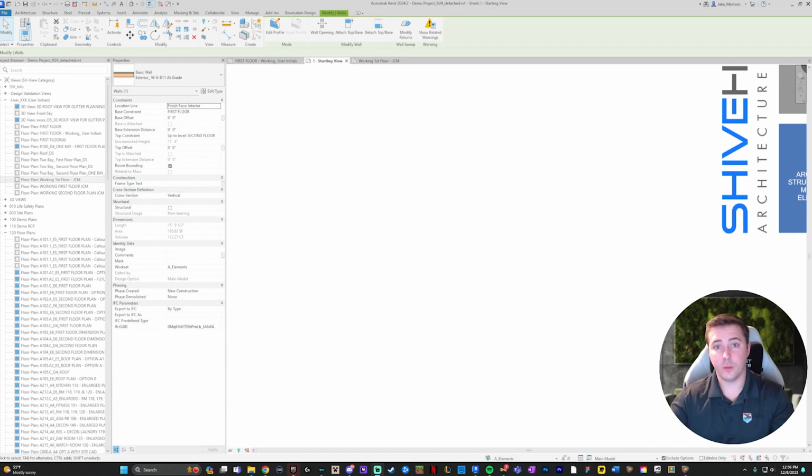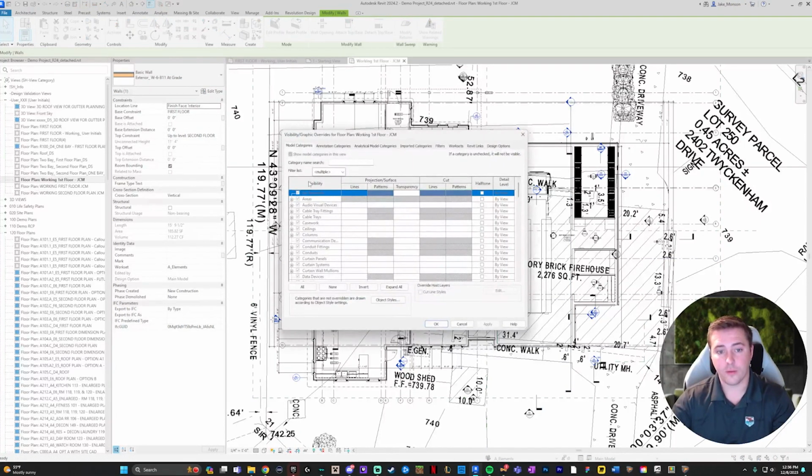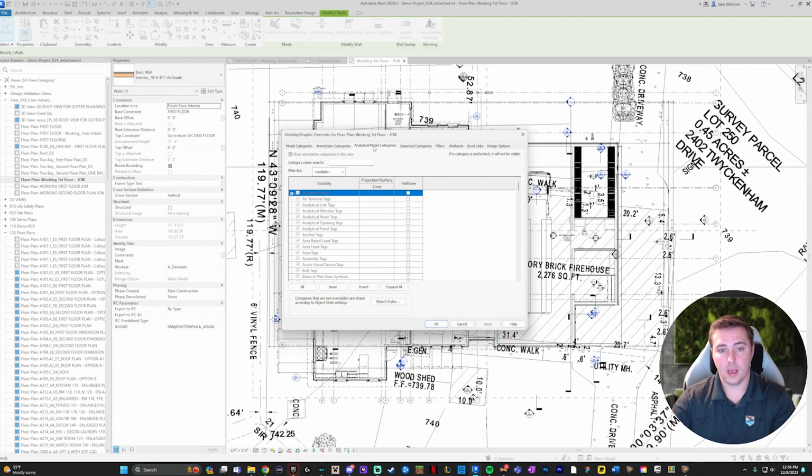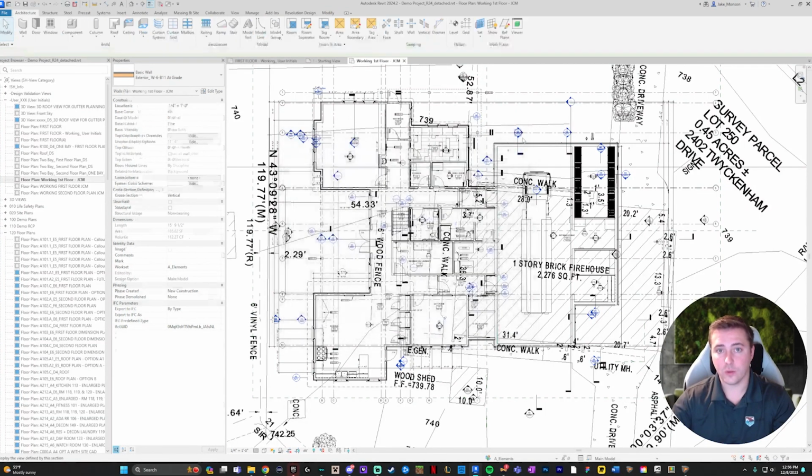What's going on, everybody? Today we're going over view templates. Let's go into review. Wow, this looks absolutely ridiculous. There's way too much going on in this view, but I don't want to take the time on hitting VV for visibility graphics, going through all of this, and having to change it in every single view. So that's where view templates come in.